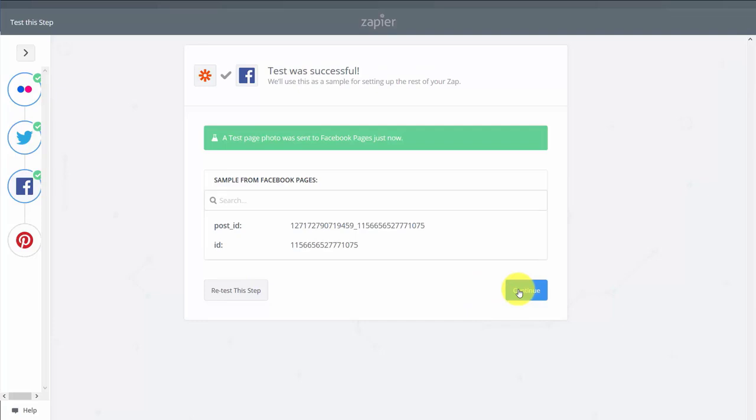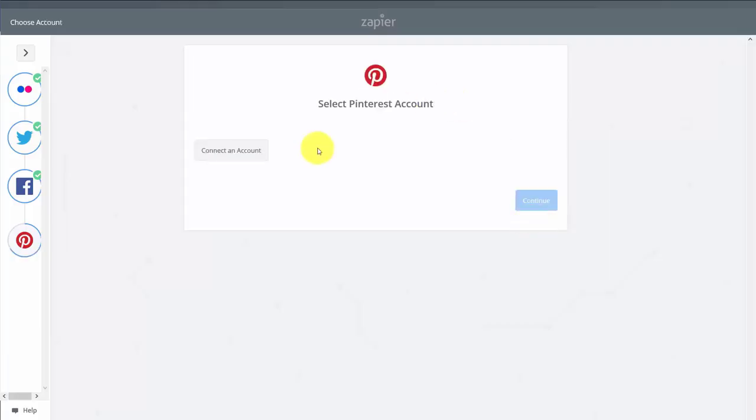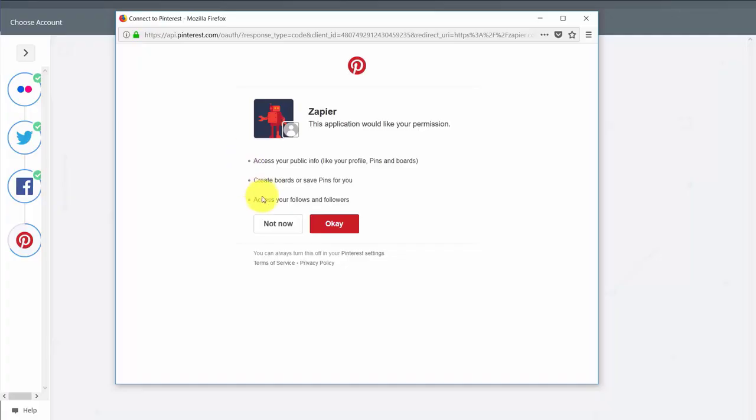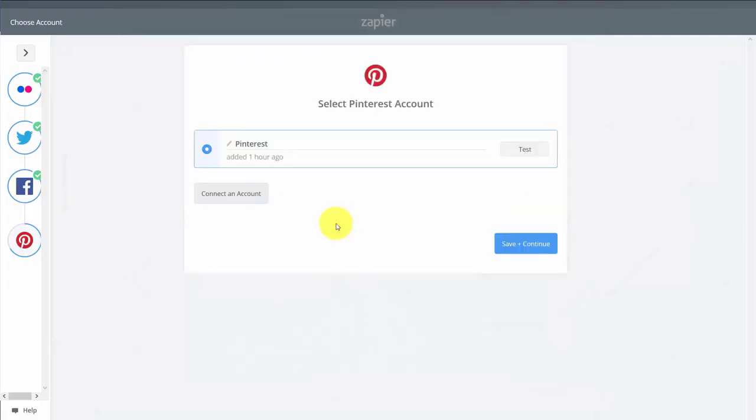Now the last step in the process is that we will be creating a pin. And so we're going to click Continue. And we're now going to connect a Pinterest account. We're then going to click OK. We're going to test our connection to Pinterest. Once we verify it is successful, we'll then click Save and Continue.